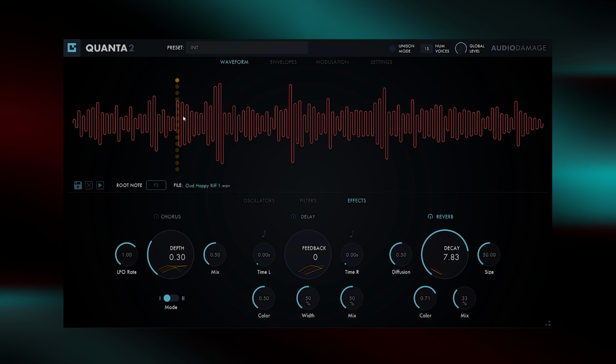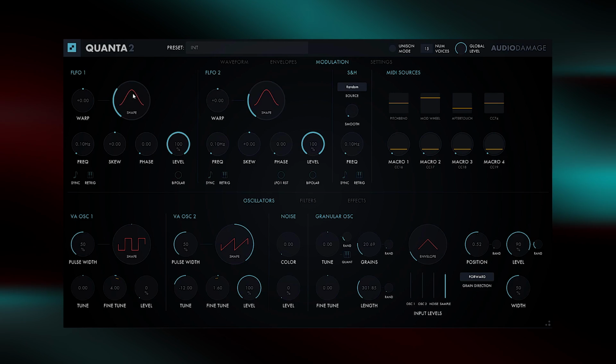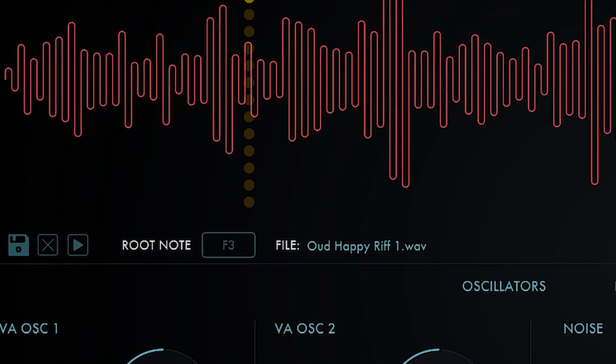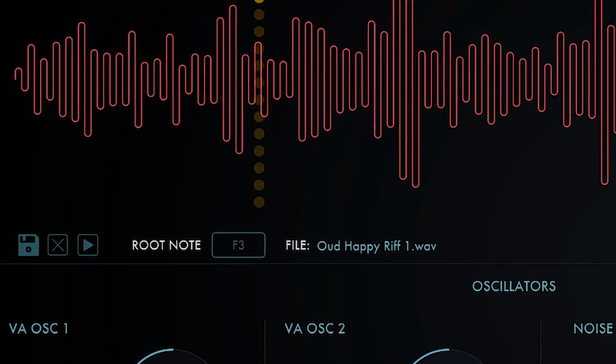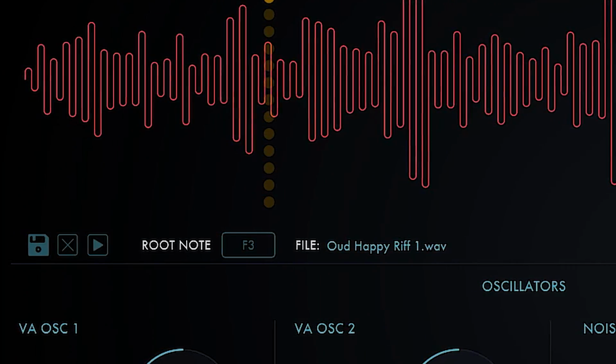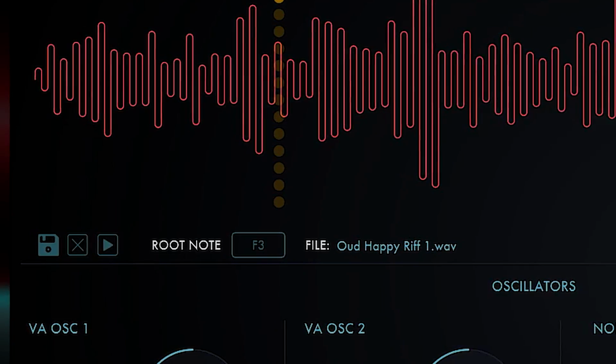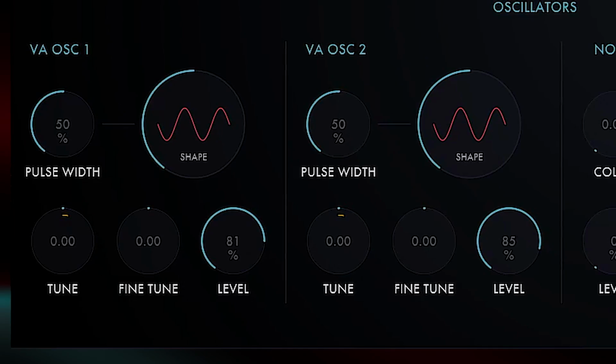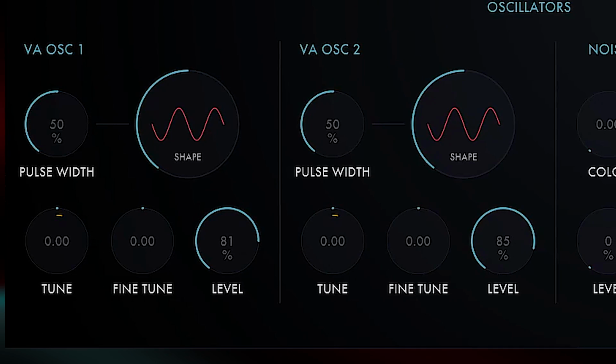Well, we got an overhaul of the user interface, a reworked modulation interface, modulation indicators to show us something's being modulated, root note detection and adjustment for the sample. This is super cool, meaning that if you bring a sample into the Granular engine, it will try to figure out what the pitch is and pitch it so that it matches the virtual analog oscillators. We now have a second virtual analog oscillator, which is much needed.